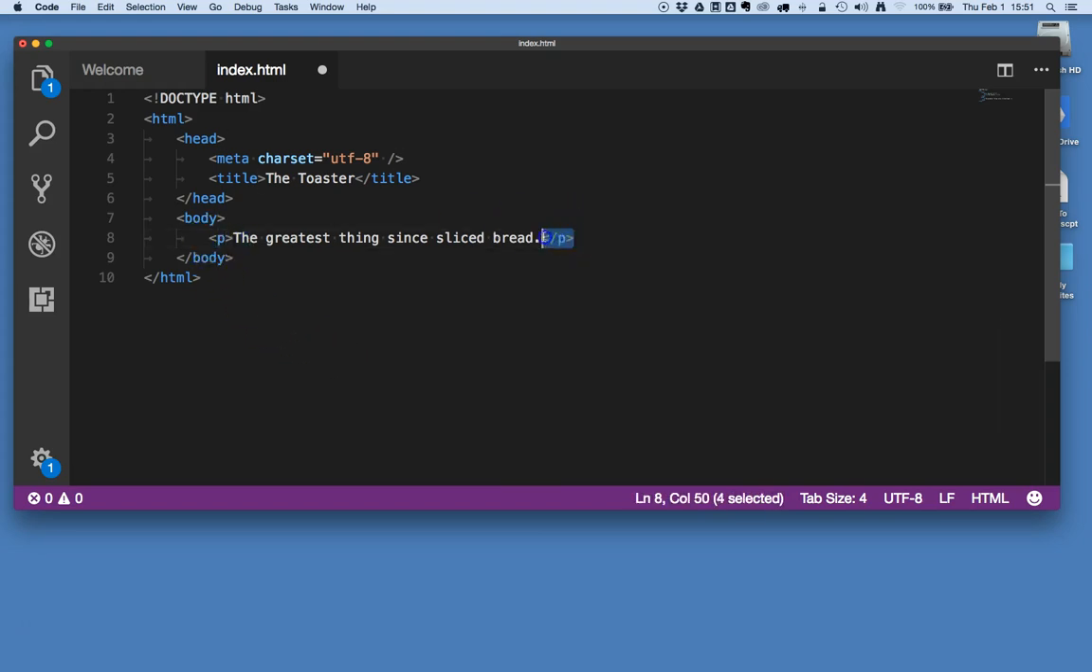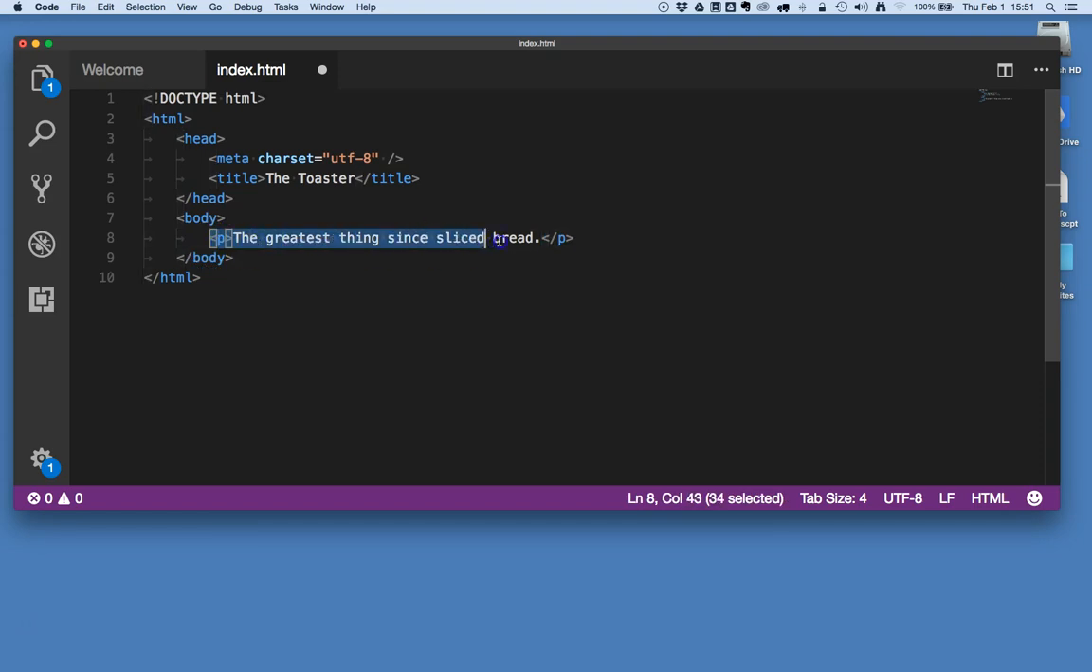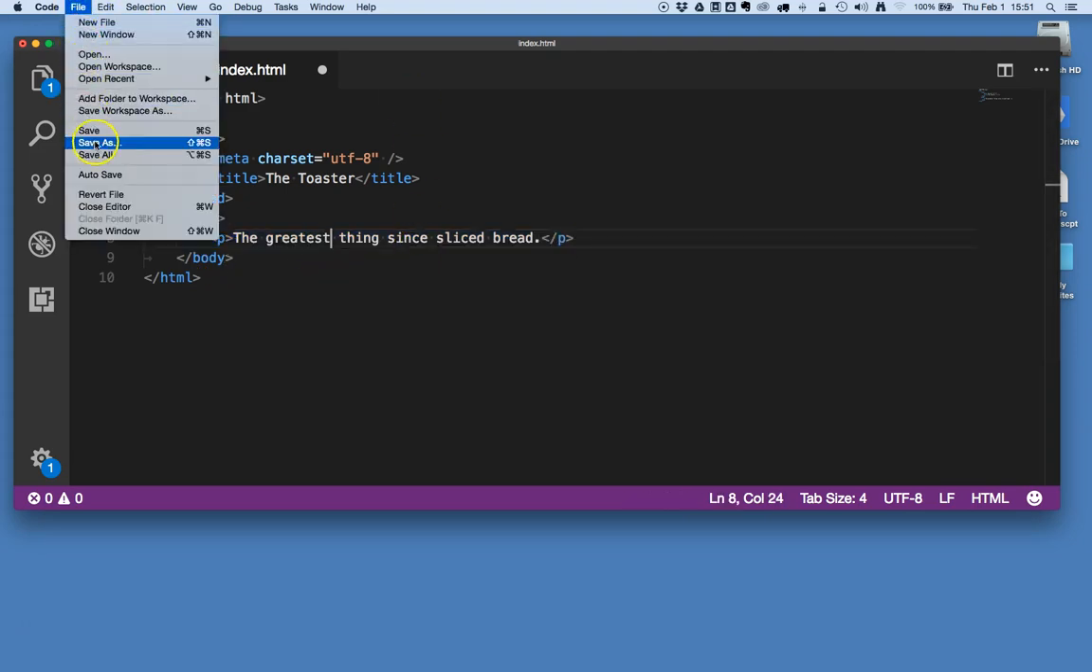We've closed the paragraph tag, and notice when I type that, now that the code editor understands this is HTML, it will generate the end tag for me, and you can turn that off if you want in the settings. That's called code completion. Some people find that a little bit irritating. But for our learning purposes, and oftentimes, people just leave that in place. So we have start tag and end tag and content. So now we're going to save this, File, Save.